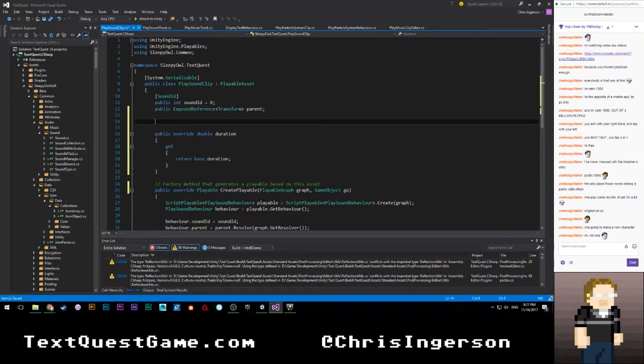All right. For now, we'll leave it as is, and I'll come back once I figure out how to do some more stuff with timeline. So we're going to say private double clip duration is equal to 0.0.